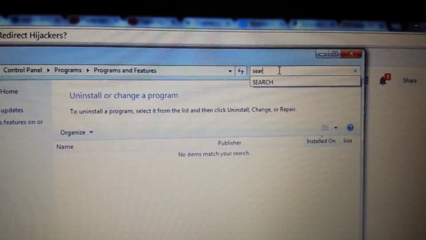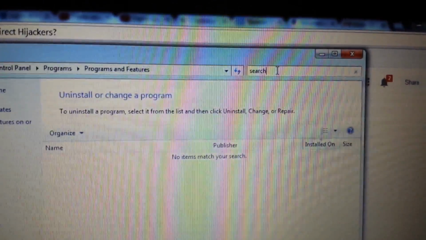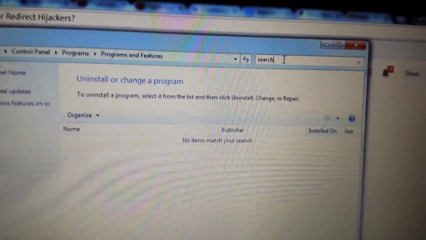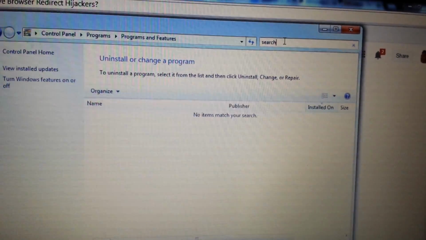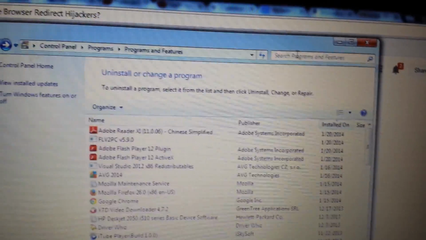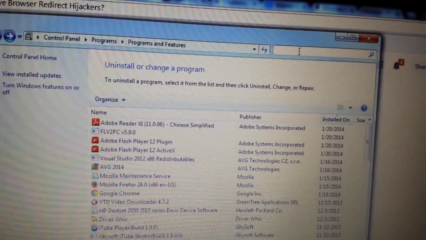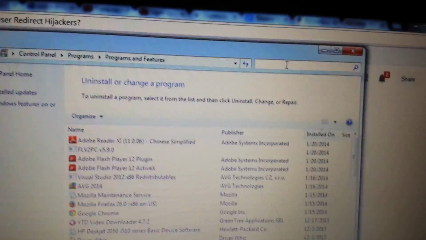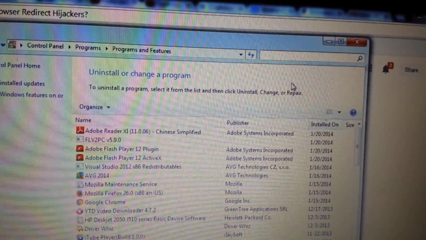You know, a lot of them, the name starts with search. It could be like mysearch.com, conduitsearch.com. So the first thing to do is type in your browser hijacker name in here. If it's not in here, look for other words in here as well.